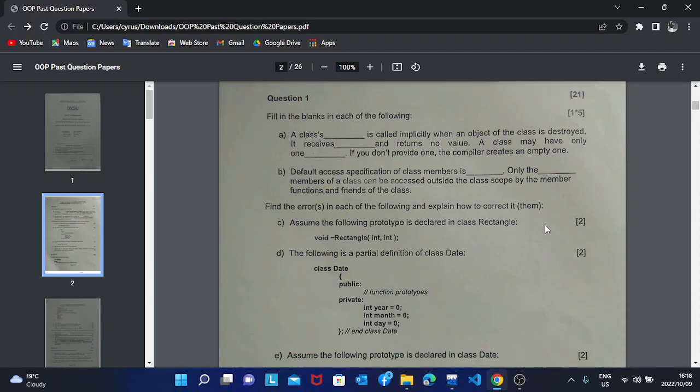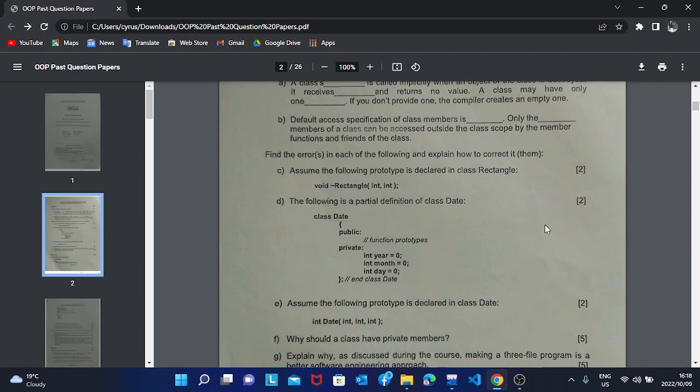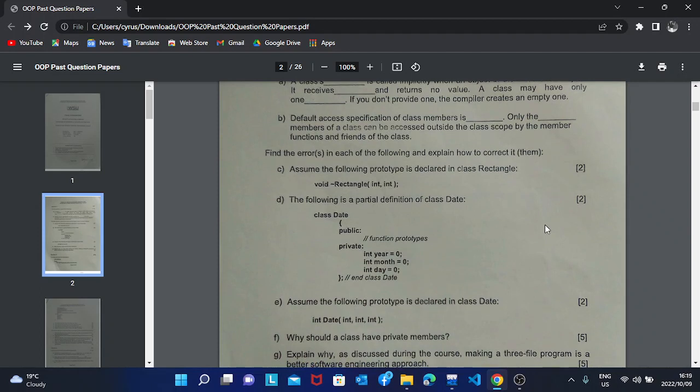Now let's proceed. Default access specification of the class members is dash. So the default access specification of the class members is private by default. All the members of the class in C++ are private. So this question paper is based on C++ object-oriented programming. Sorry if I didn't mention that above. Default access specification of the class members is private.